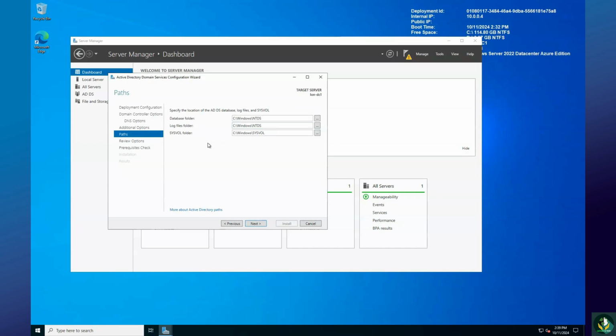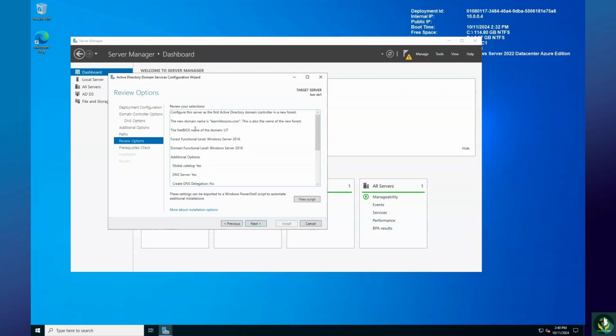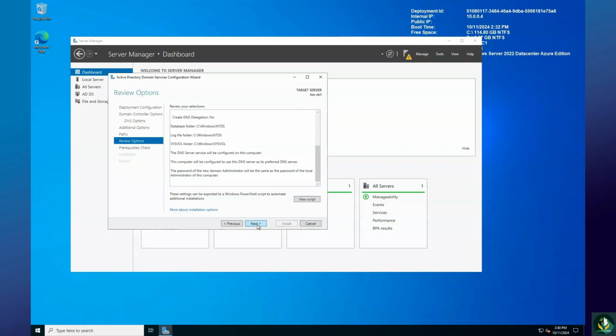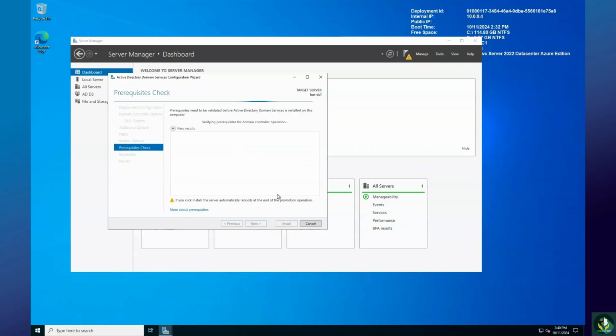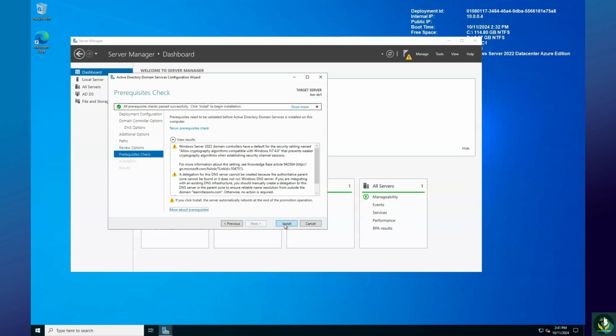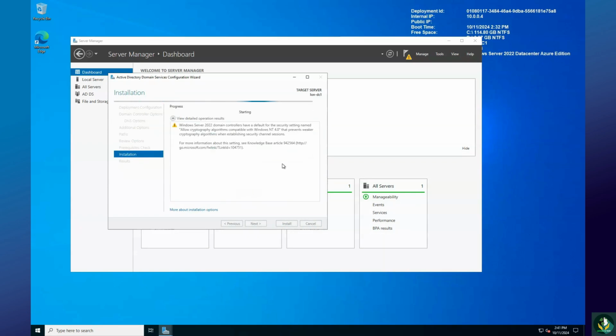As it is a lab domain, we leave the defaults; in a production environment, you'll need to consider separate drives for these paths, depending on the design of your infrastructure. I'll click Next again, confirm and review the settings, and I'm ready to promote this domain controller by hitting the Install button. So I'll click Install, and that'll start the installation process, and after the installation is completed, we'll get our first domain controller, the root domain controller, in our forest.